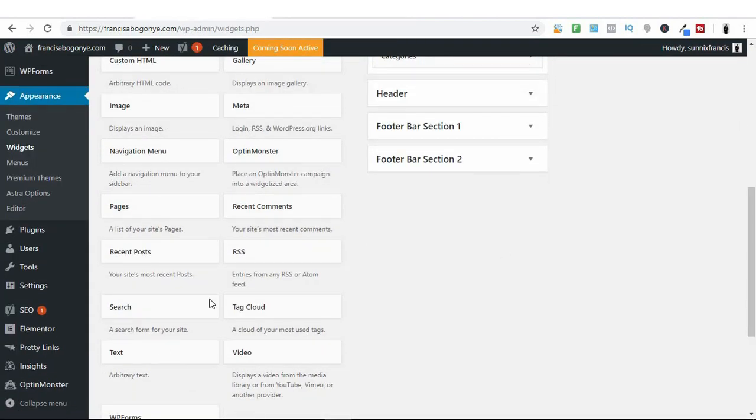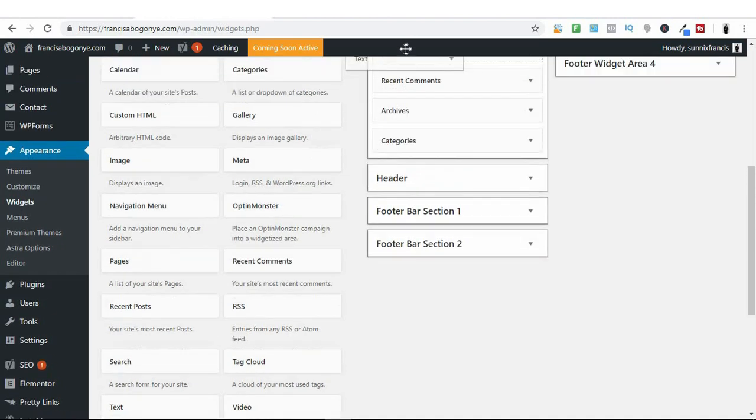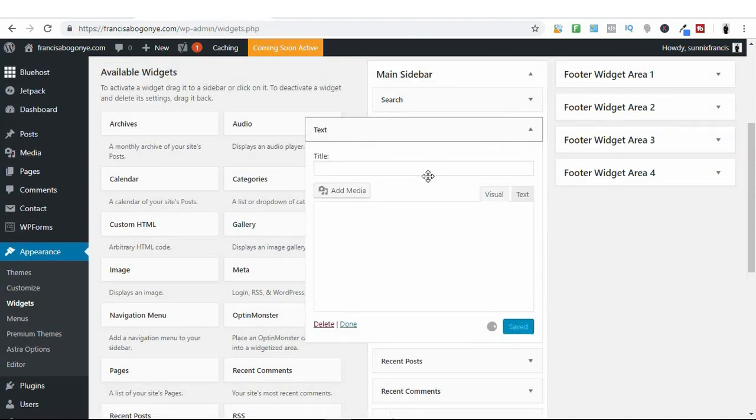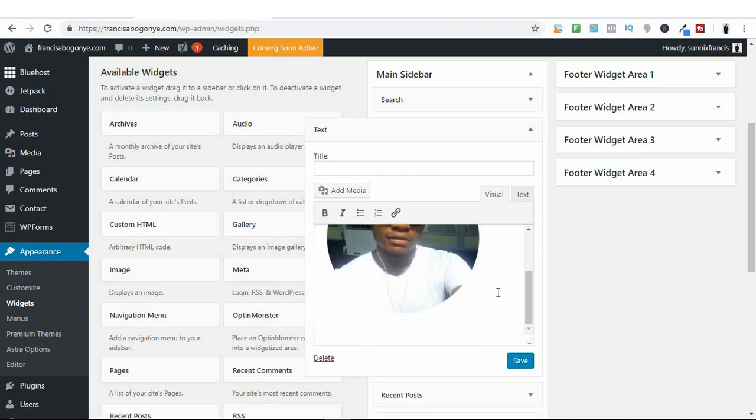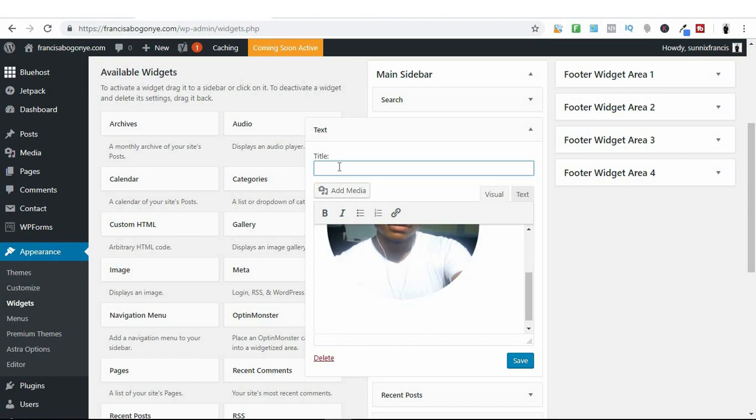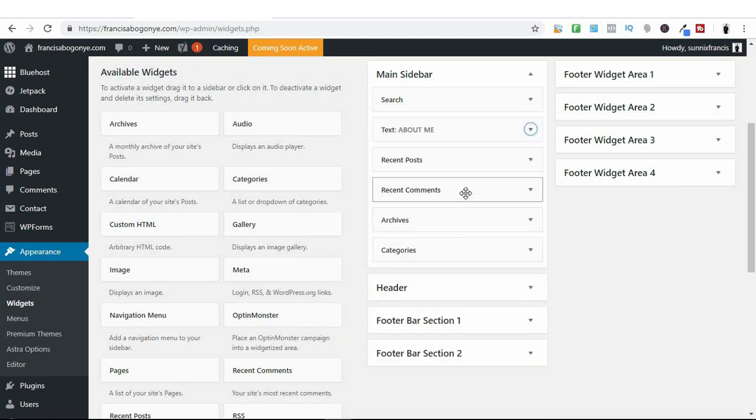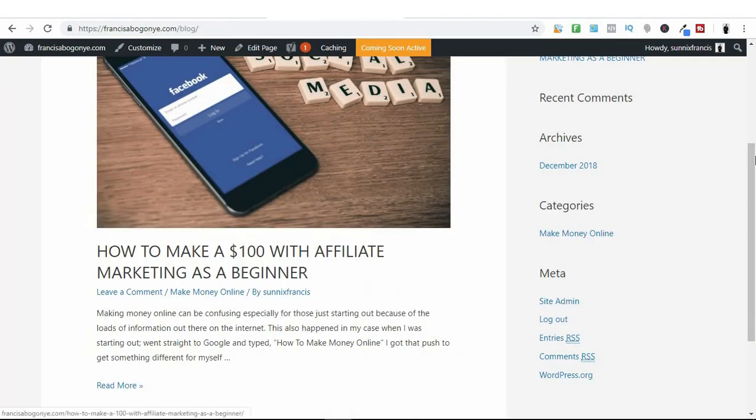So I'm just gonna add more of like a text. I just want a text to be right there. I want a text, maybe a little about me. I can just talk about myself a little bit right here. I'm gonna add like about me. Let's say about me. Save this and as well click done. I'm done with that. So let's go and look at how it looks on our site.